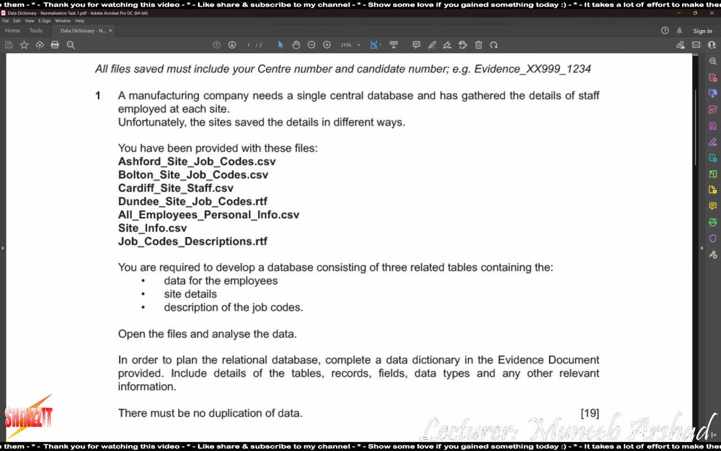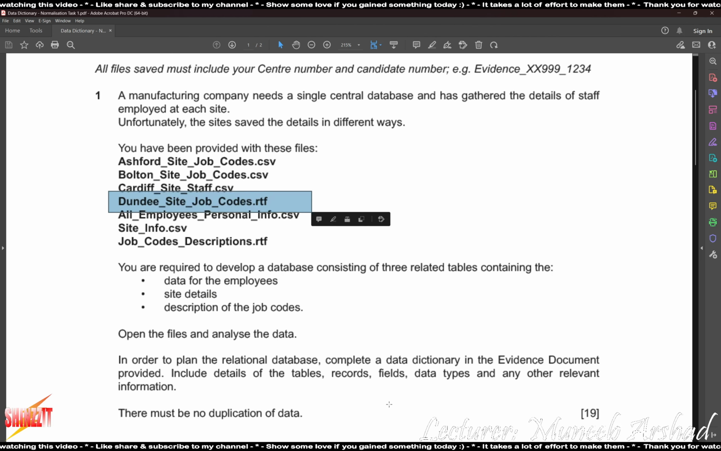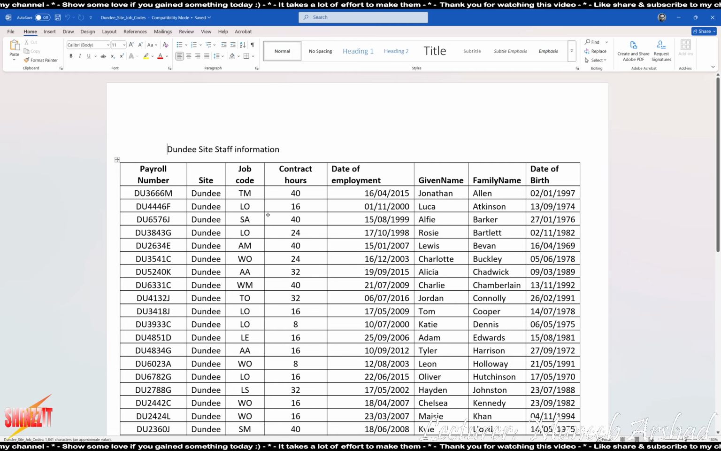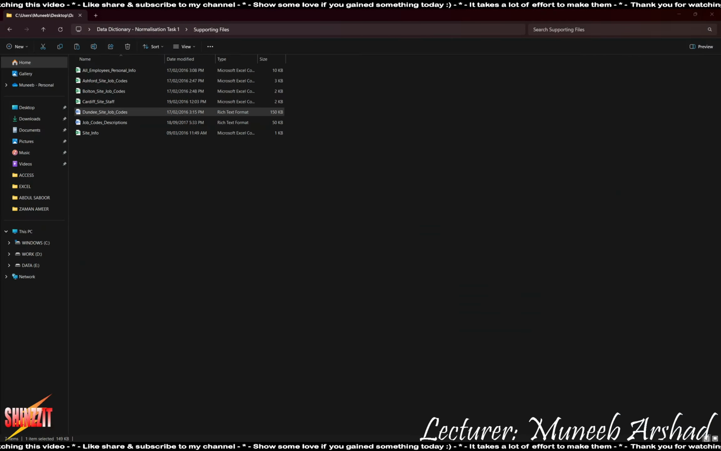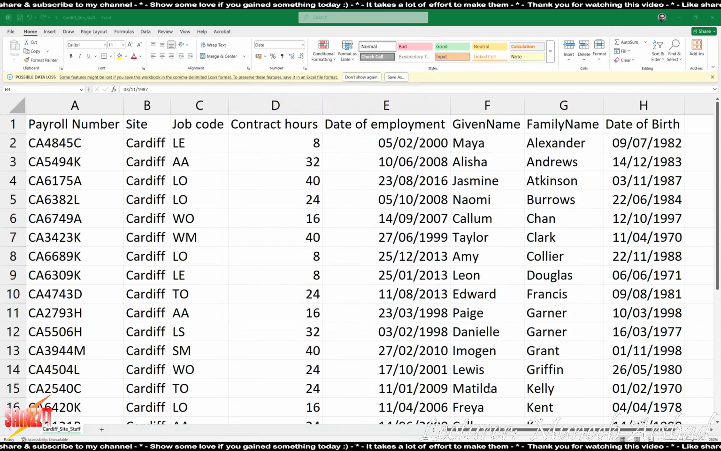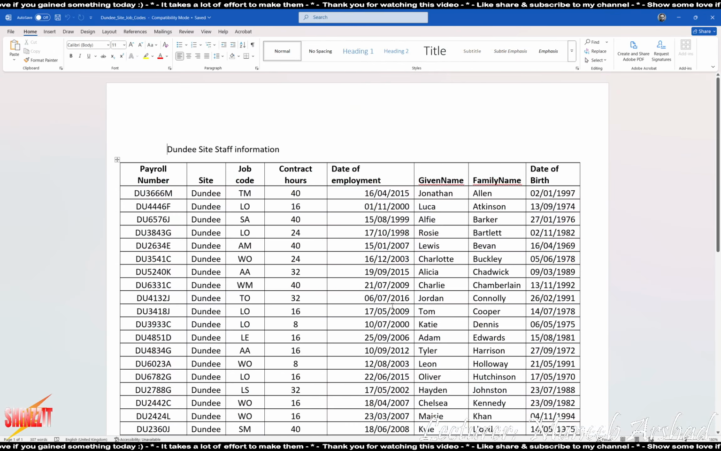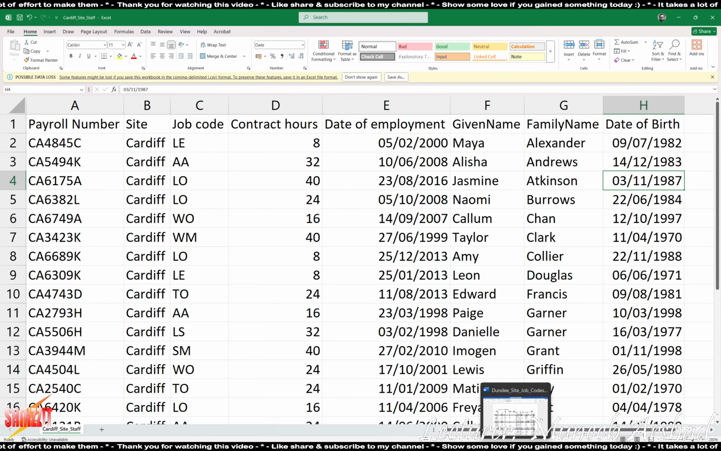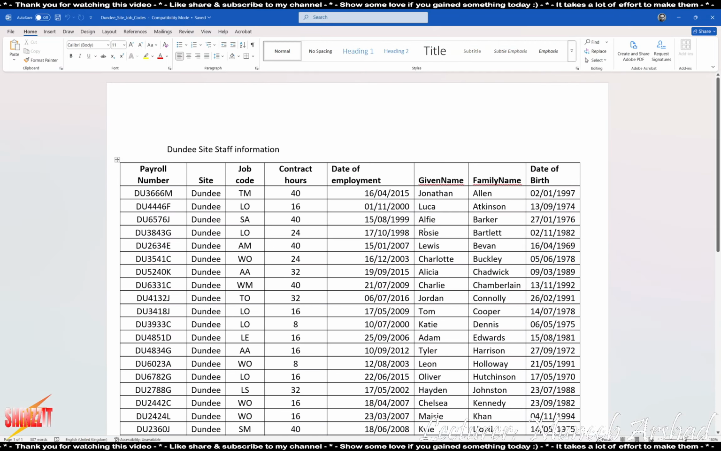Then we have Dundee site job codes, which is in the RTF format. If you look at the order, which is payroll number, site, job code, contract hours, date of employment, given name, family name, date of birth, again, probably in the same order or format. Yeah, exactly the same order, just that they sent the file in the RTF format, not in the Excel format.